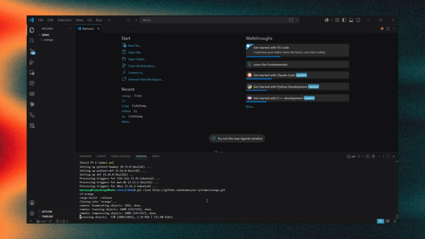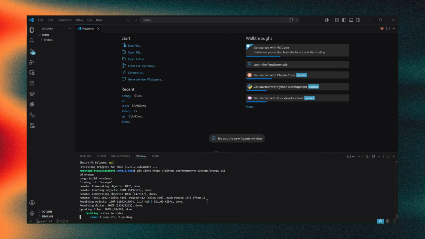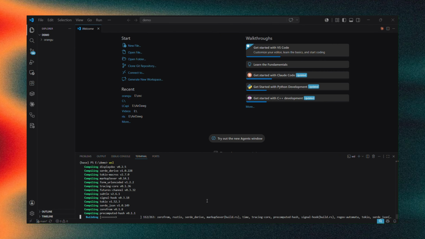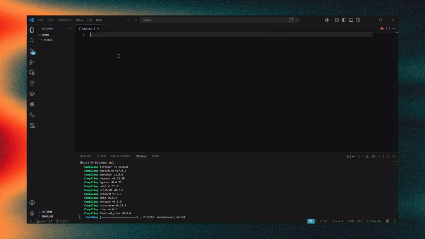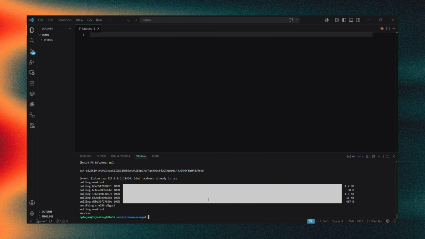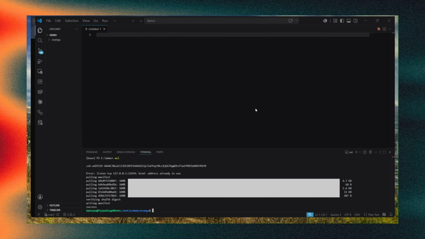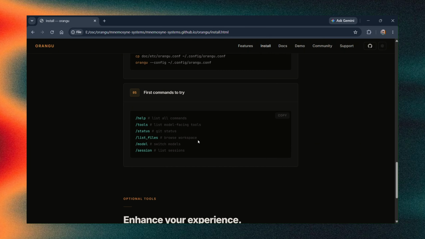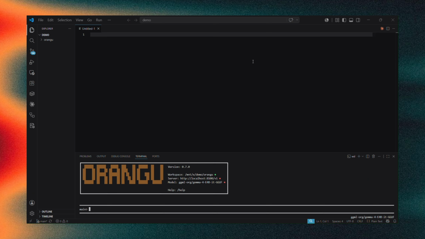Now this might take some time, but then you follow what is mentioned on the website. Further, copy and paste the basic commands to get your local LLM running. Following the next command would get your Orangu started. You can try your first commands over here. /help lists all the commands properly. You can easily exit the terminal as well.